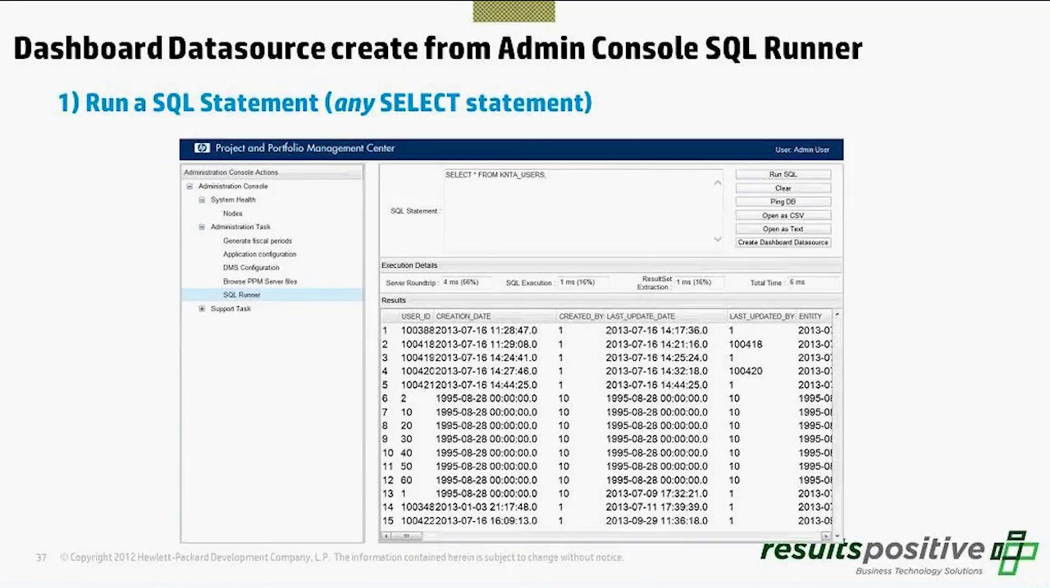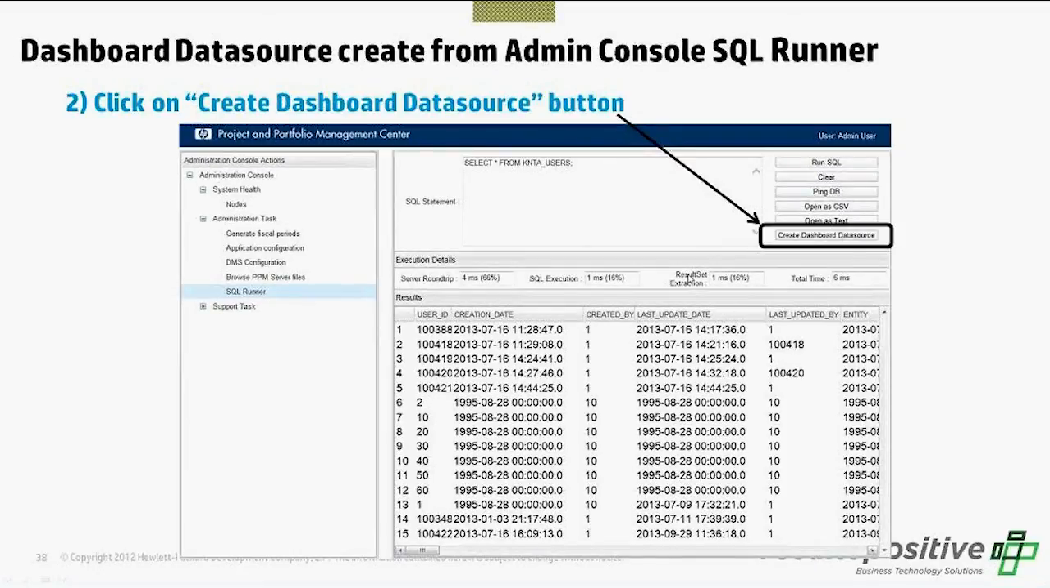We talked about the ability to do a dashboard data source create from the Admin Console SQL Runner. I actually used this the other day. It's really cool. It works, and you can put whatever SQL you have right into the SQL Runner, and you can click on this Create Dashboard Data Source, and it creates a data source and a list portlet for you. So that's the screenshot of how you do that.